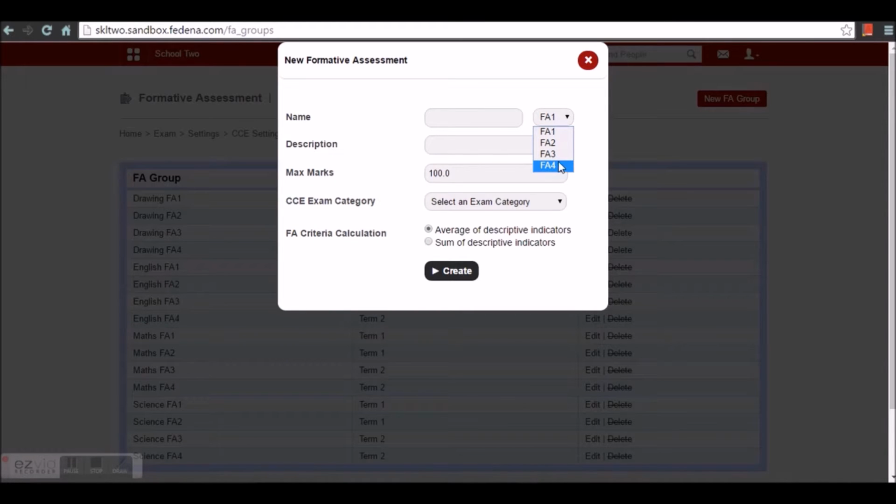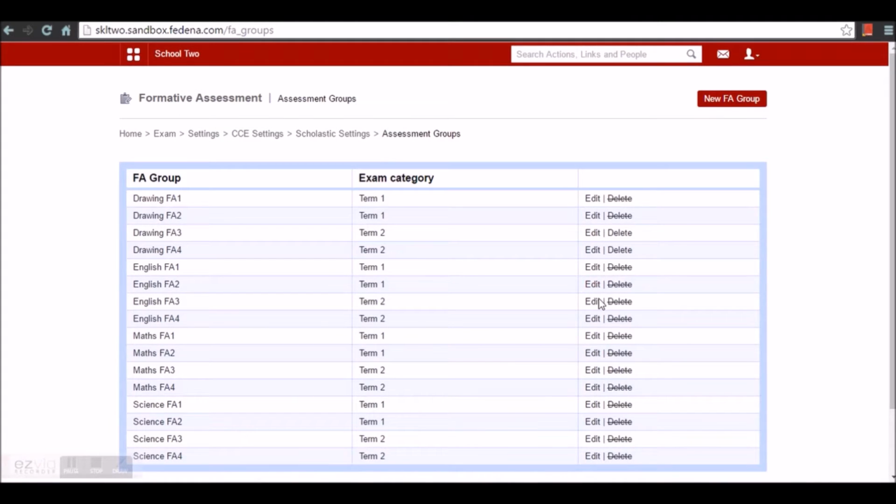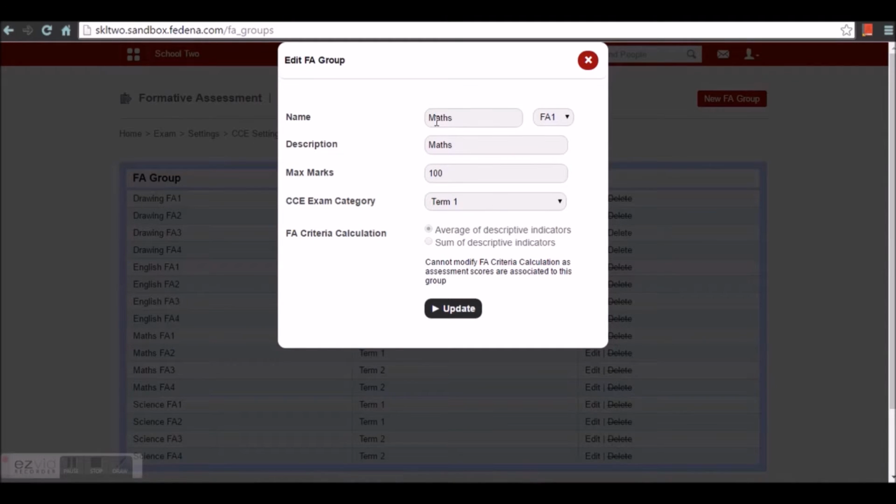That's FA1, FA2. And for term 2 we have FA3 and FA4. For each term for the subject English, we are going to have two FAs and we're going to create it. So let's see an example of how I've created. I have created FA for maths.